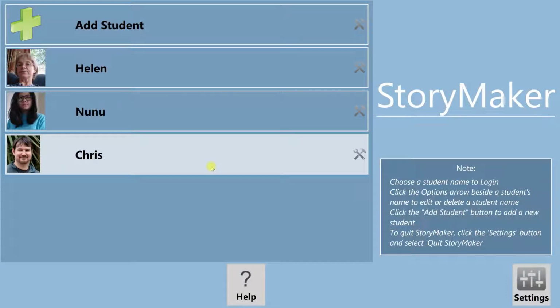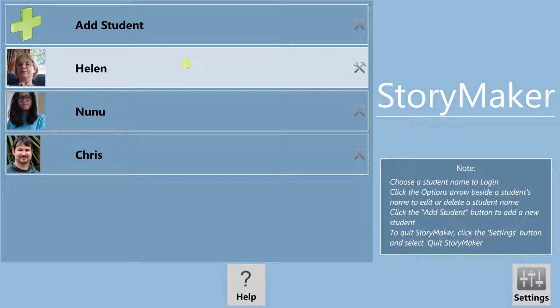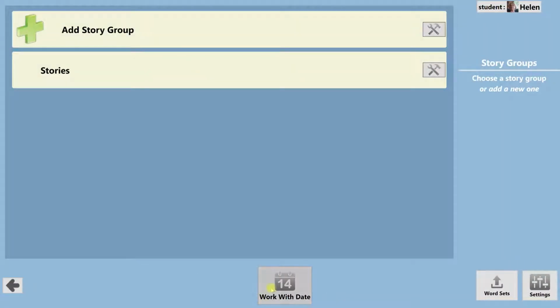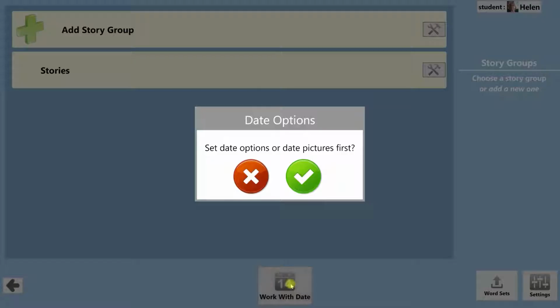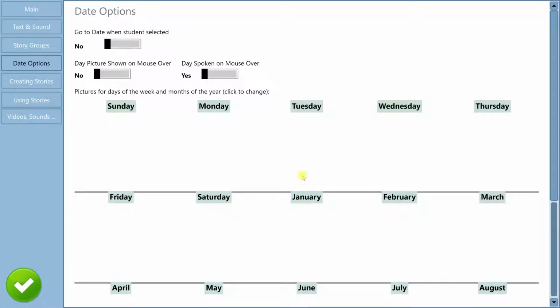I want to show you another small program that is bundled with StoryMaker, and it's designed to help students learn the days of the week, the sequences of the days of the week, and months of the year as well. So to do it, you go into the student's name. I'll do it for Helen, and then work with date. Click on that one. We're going to set the date options. So click on that button, and here we go.